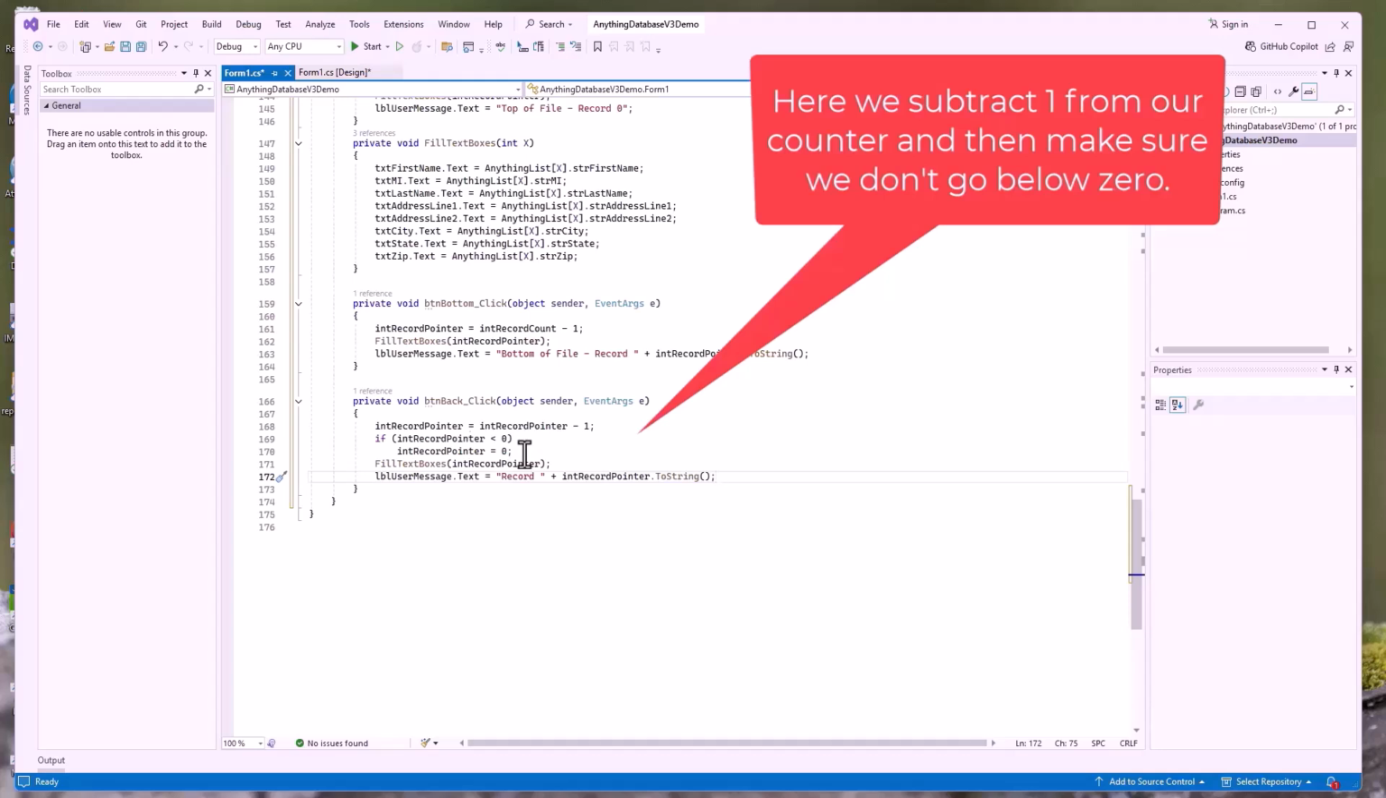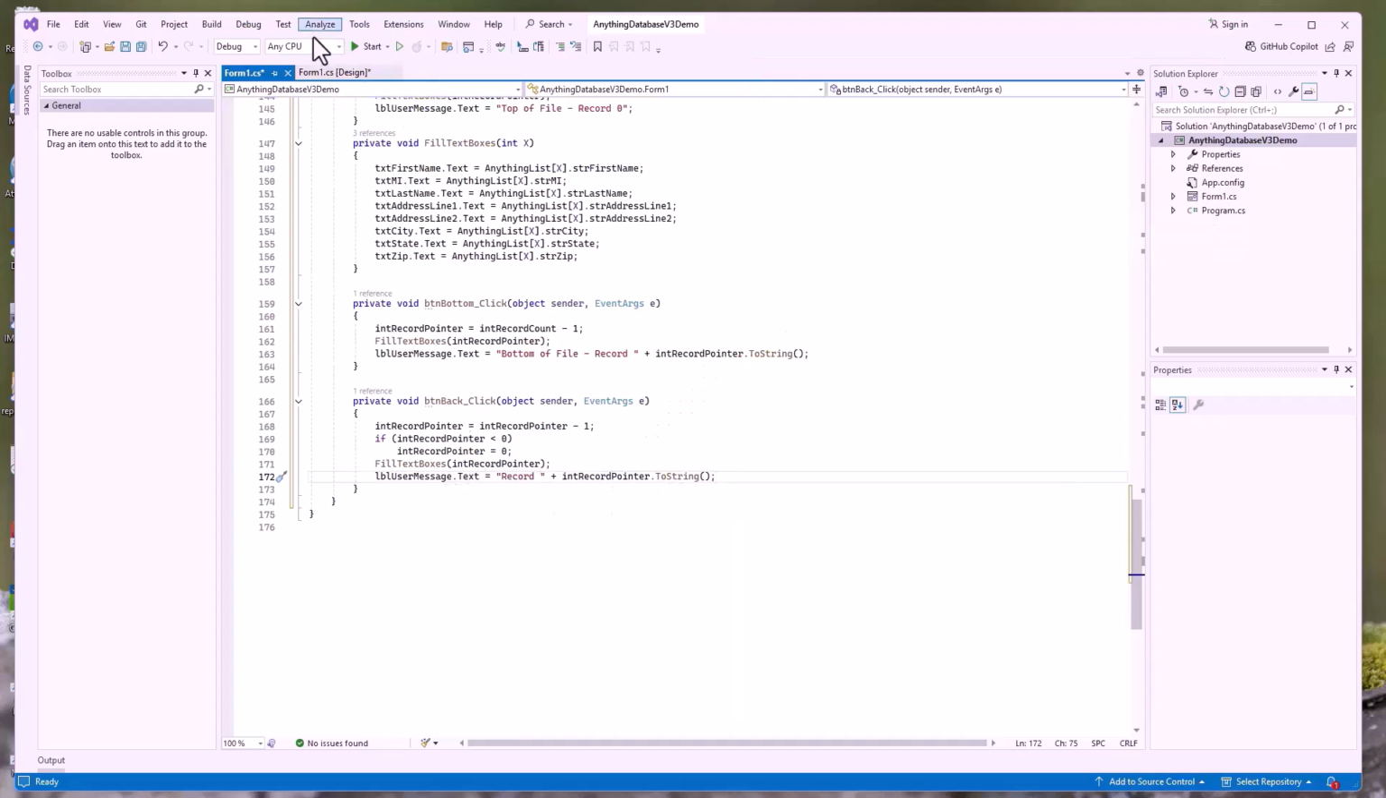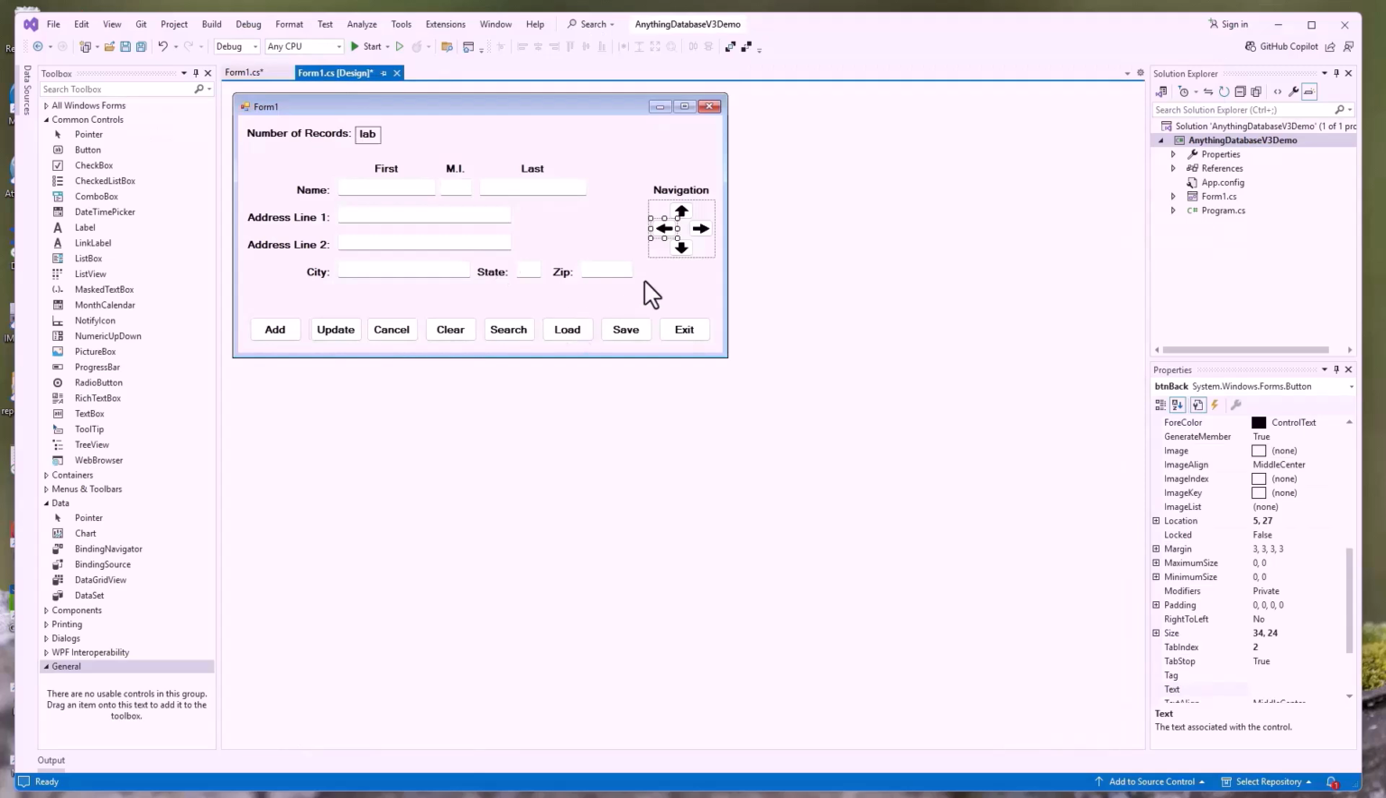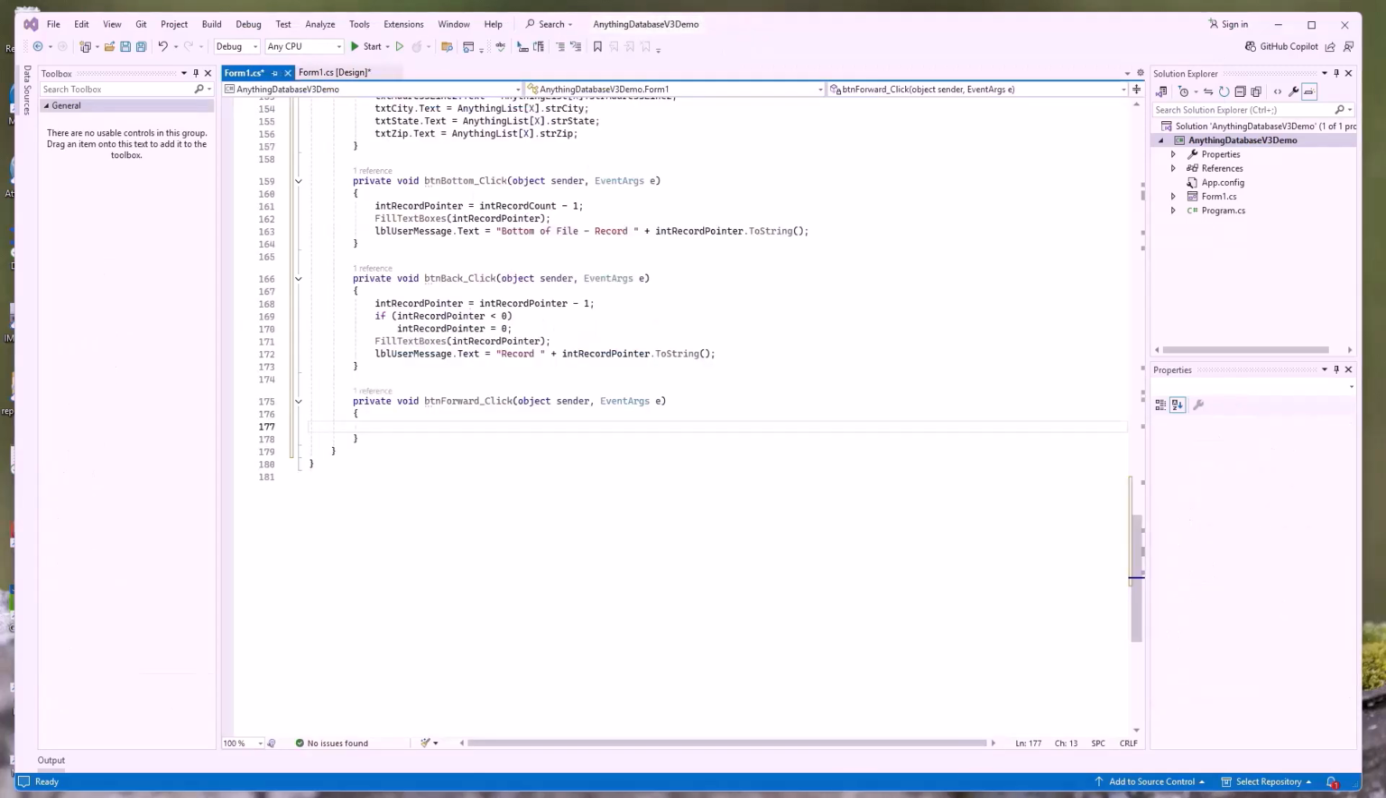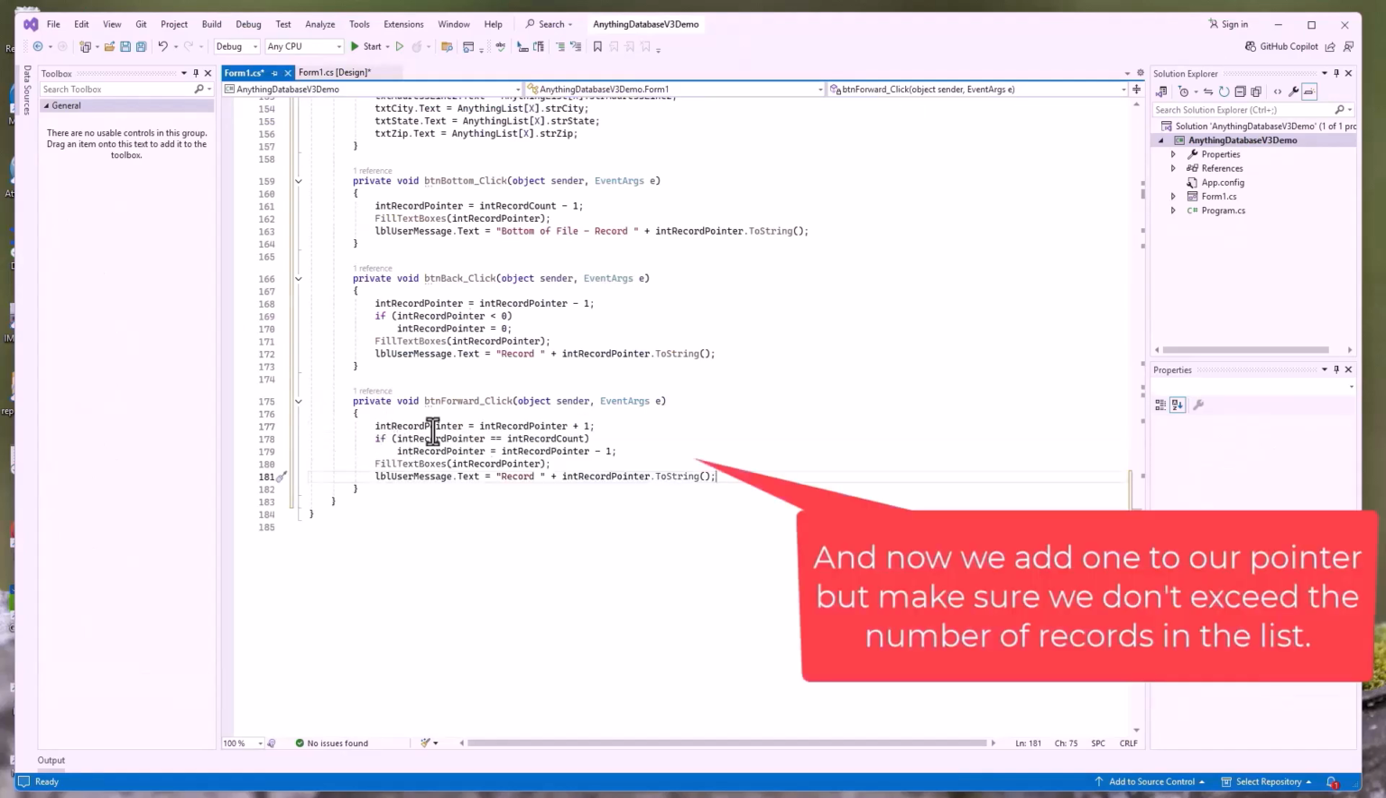We're going to just stay there. That's going to do that. And it's going to tell us what record we're sitting on. And forward is exactly the same. We're going to be taking the forward button here, applying this to our code, popping in here like this. And what we end up adding is a record to the record pointer.